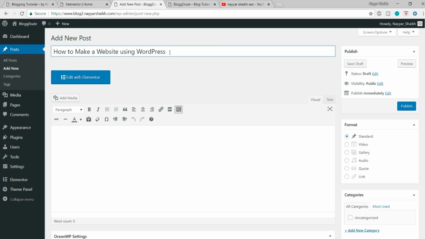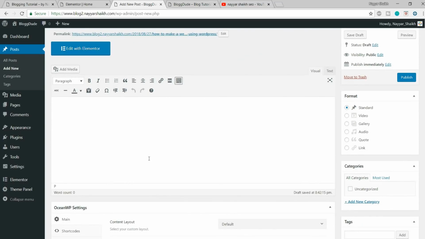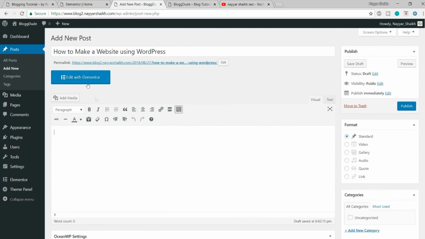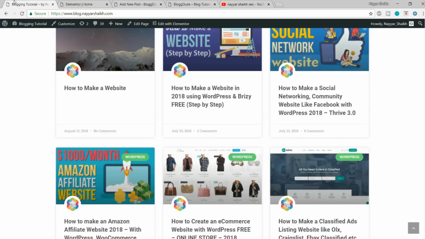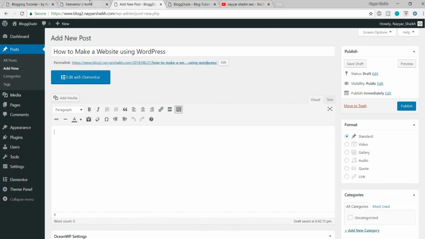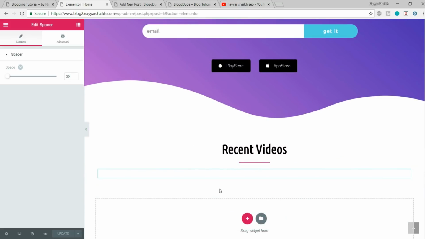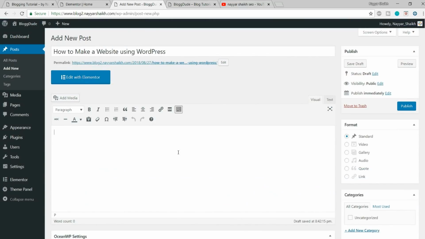So here we have our title. Then we can enter the post. We can enter whatever we want, and we can use a lot of things over here. We can add media, we can use different hyperlinks. In fact, you can use Elementor to add a post. If you click on this button, edit with Elementor, you'll have a similar screen, so you can design the post that way. But I think that is not required. Posts are normally very simple. You have simple text and all those things. But because this is a tutorial on blogging, let me explain a few things about posts.